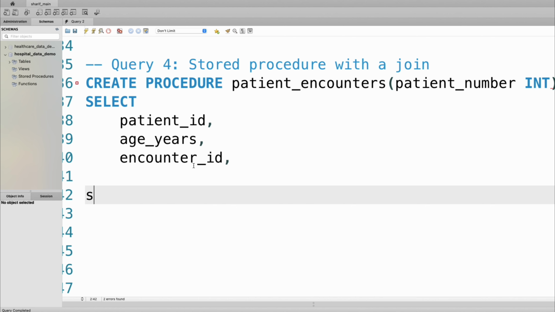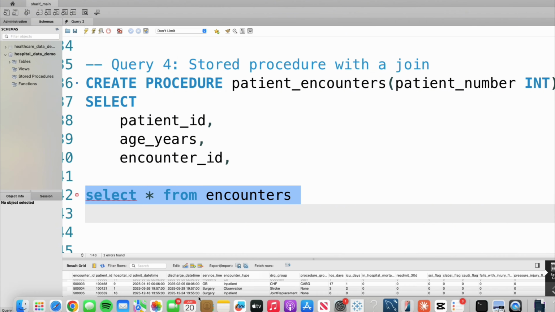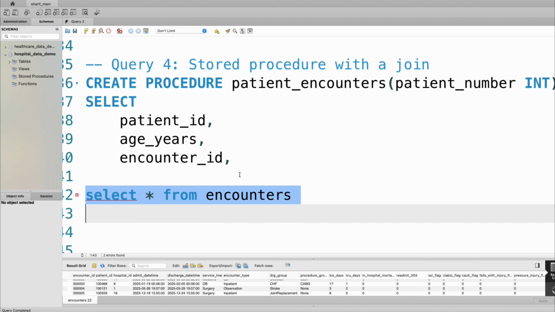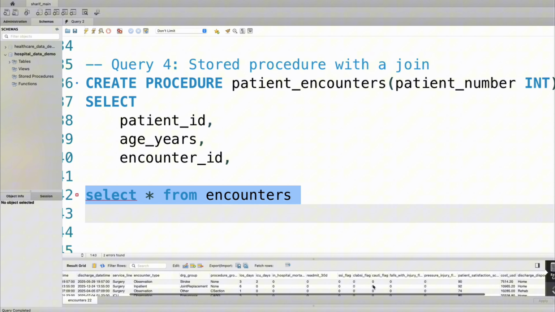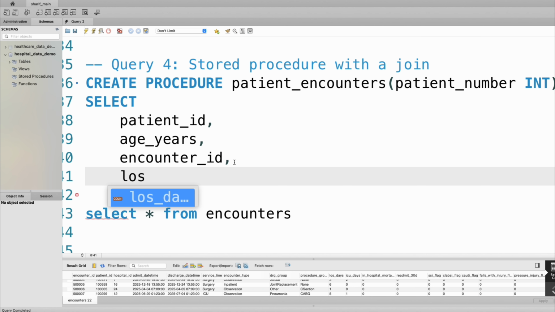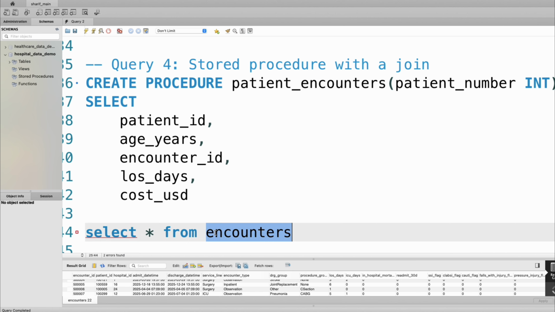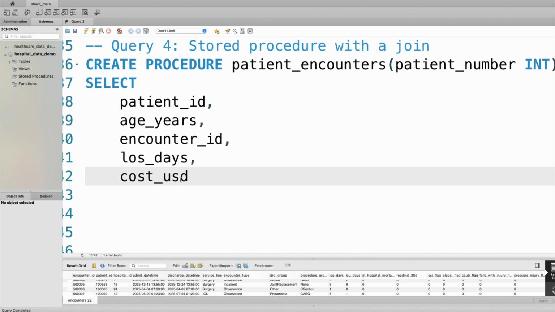And hold on, before I mess up any of the columns inside of the encounters table, let's just spot check real quick, just see what columns are inside of that query. Okay, so we have encounter ID. We're gonna be doing, okay, let's just add in length of stay as well. And then we'll do cost USD in there as well. All right, we can delete that.